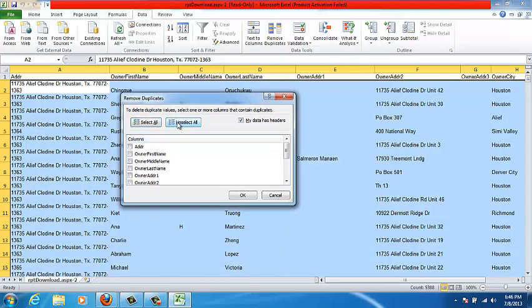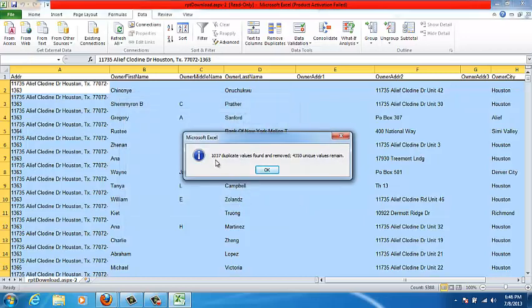So we're going to unselect all, and the only one we want to reselect is owner address 2. Now over here in the top right hand corner, we want to make sure that the My Data Has Headers box is checked, because that will keep this header the same. This is your header right here, your address, owner first name, middle name, last name, all that information up there. You want to keep that there, and you want to make sure that only the owner address 2 section is checked. So when you've got that done, you hit OK.